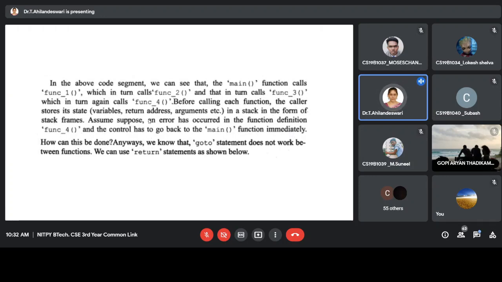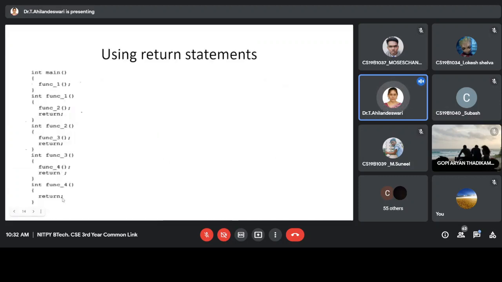So assume that an error has occurred in the fourth function and control has to go back to main immediately. We can't use the goto statement, but instead we can use the return statement. But if you use a return statement, you can only go back to the previous function.